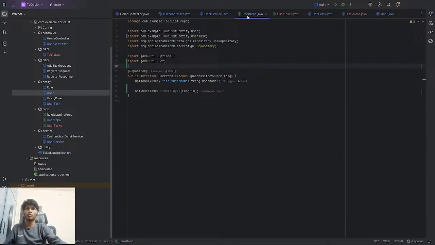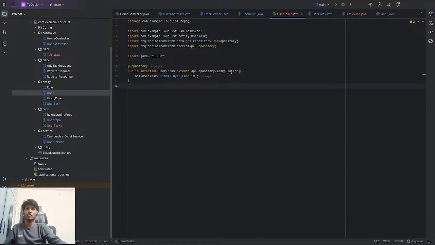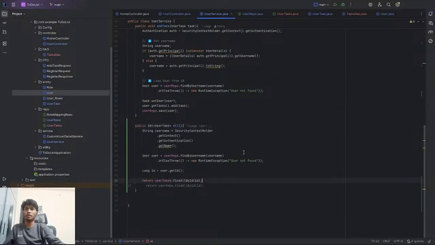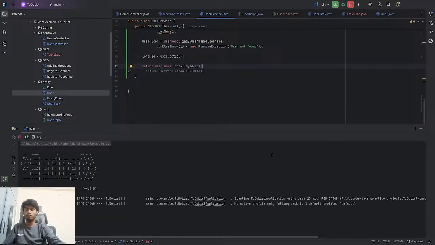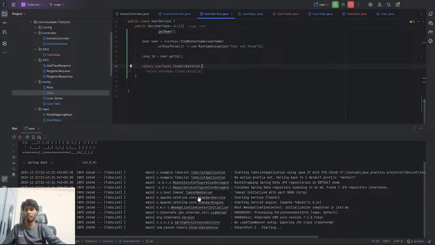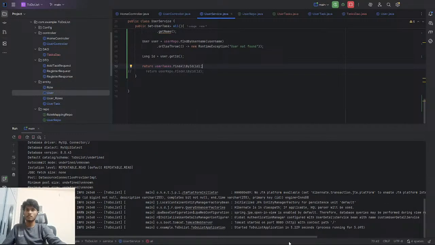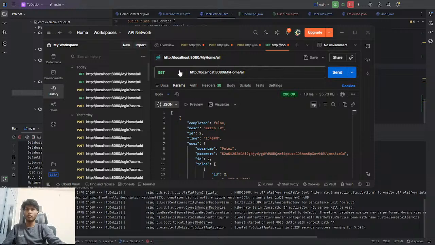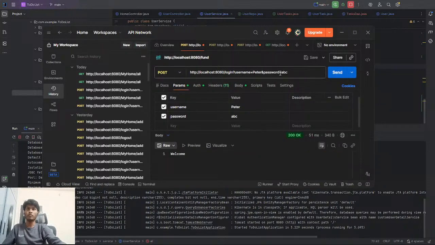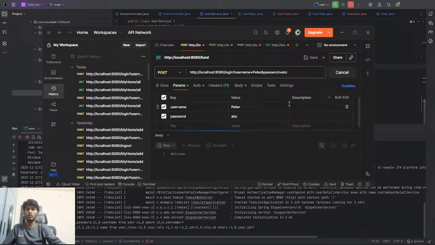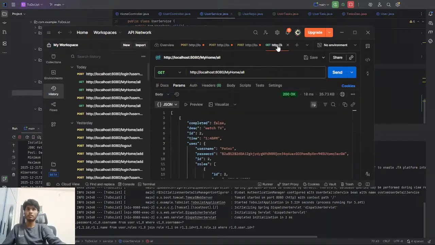Where is repo? Not this one, not task top, user task. Now it should work. Use service, task find all by ID. And I knew for a long time that it will remove the loop, but I was trying to do something else, but it's not working.